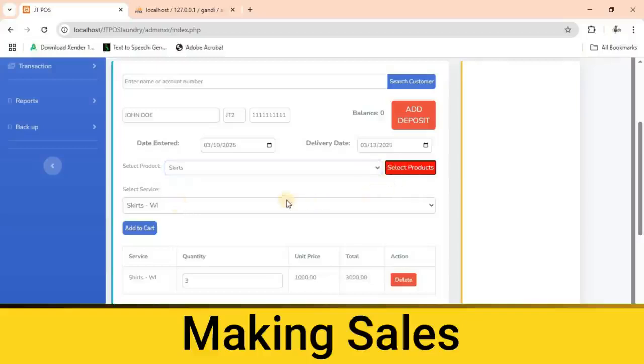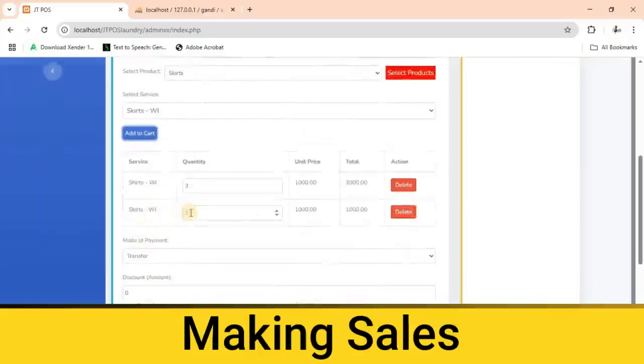I'll hit on select product. Every product registered on the skirt is going to pop up, and so far we only have 1 product registered on the skirt, and it has 1 service registered, and it's washing and ironing. So we're going to add this to our cart. So it has been added to cart. Let's just assume one skirt is being brought, and the price of skirt is 1,000.